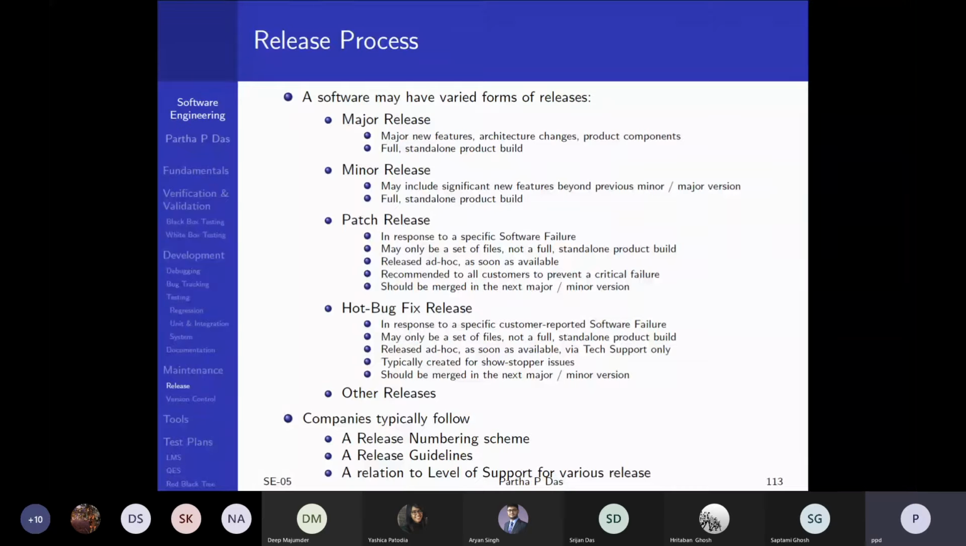For example, your license agreements could be bound to a major release. You could say that you are licensing software version 17, and all minor and other releases within this 17 you will get free of cost. But when we upgrade to major release 18, you'll have to pay for it. So naturally, there has to be something major in a major release, and relatively minor things may keep on happening. But it's still a full standalone product build.